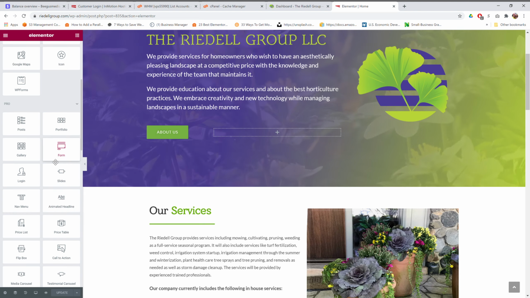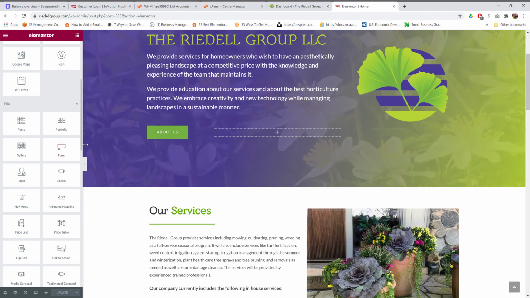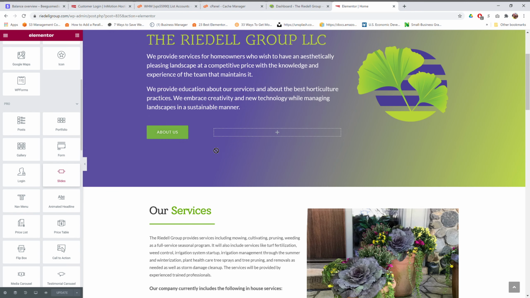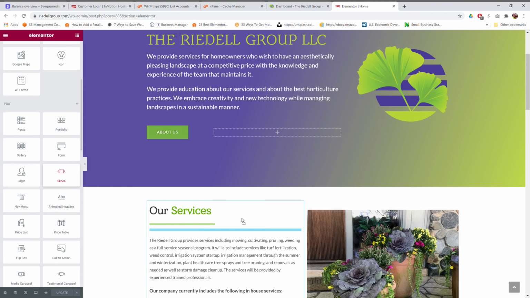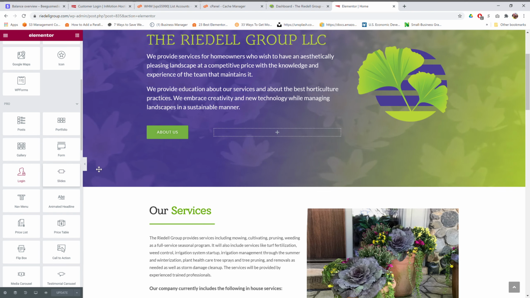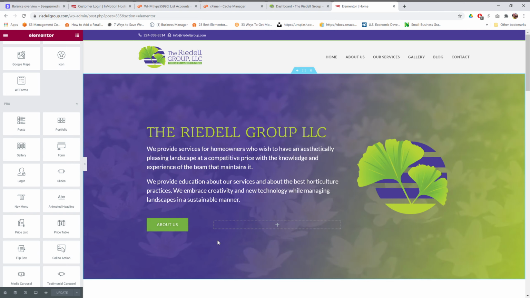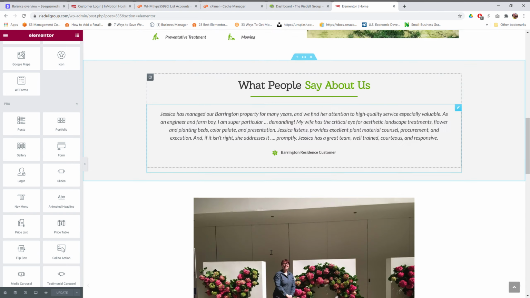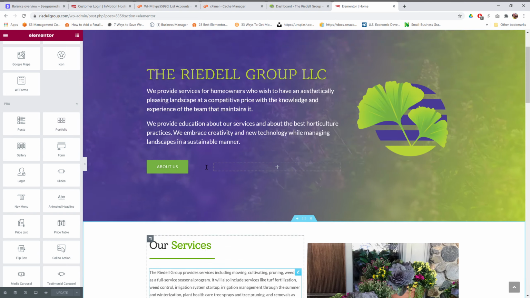So you can play around with as much as you want. But if you want to add something, you just drag it over and wait for a blue line. That blue line indicates that that's somewhere you can actually drop the element. And then when you let go, the element will appear. It'll appear there on the site, wherever you place it. And then you can begin to edit it from there.